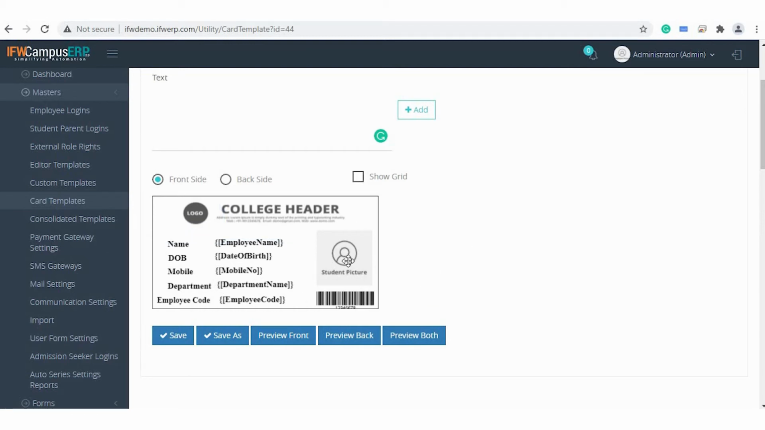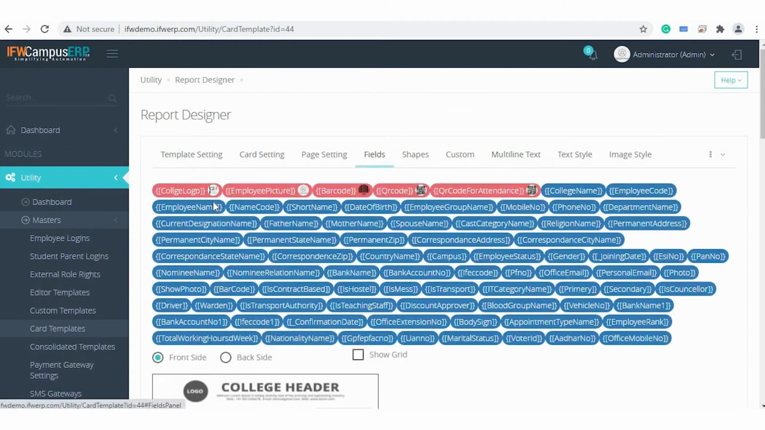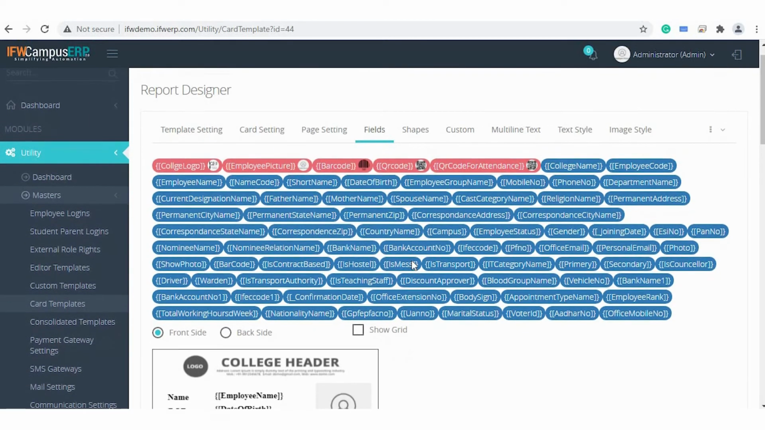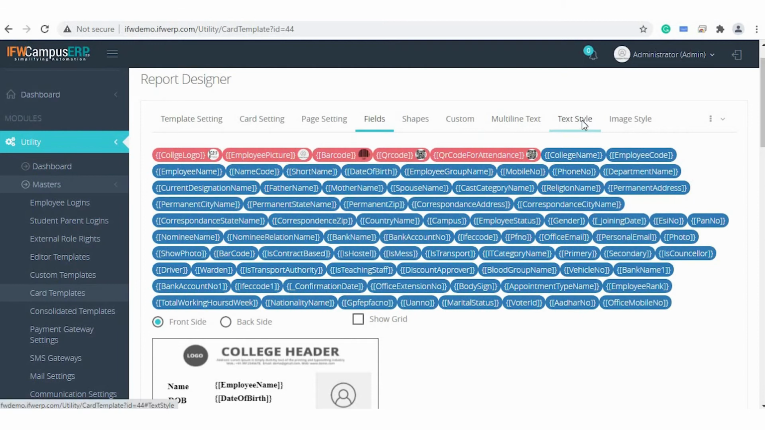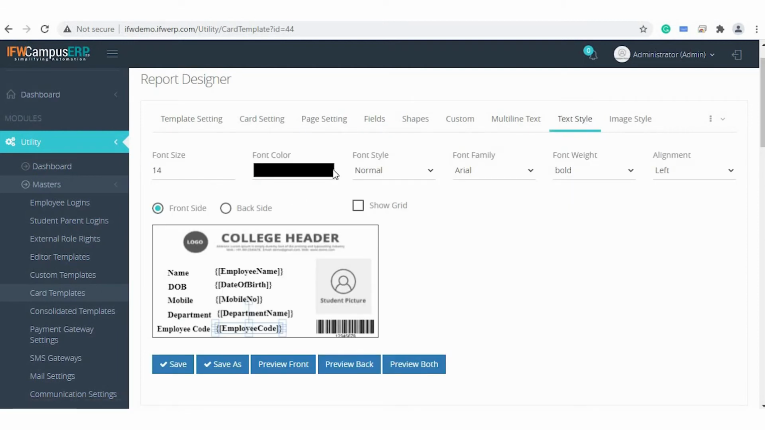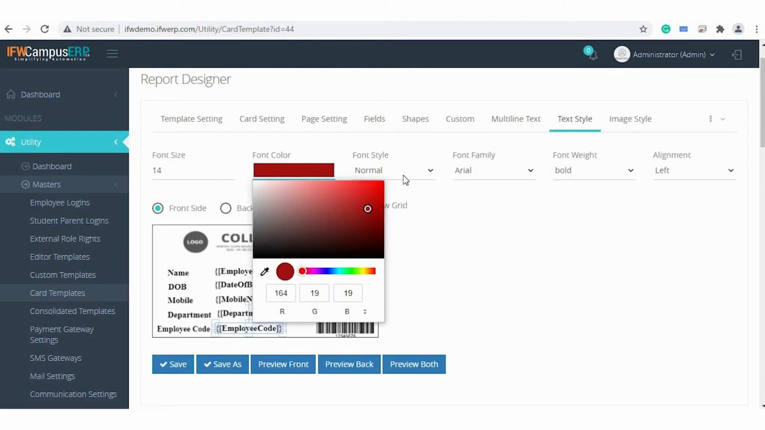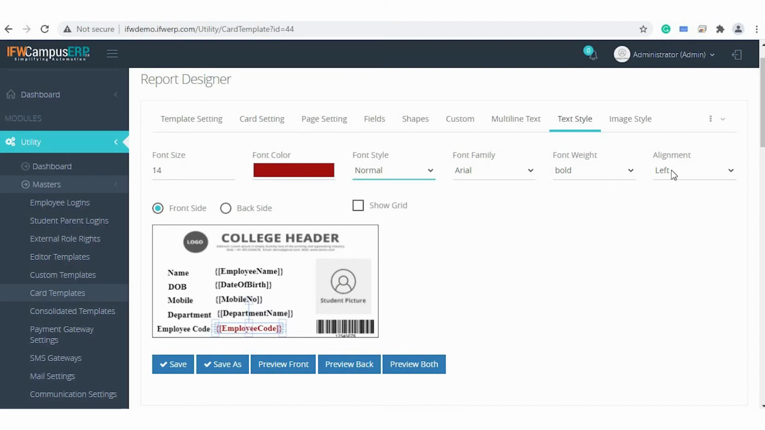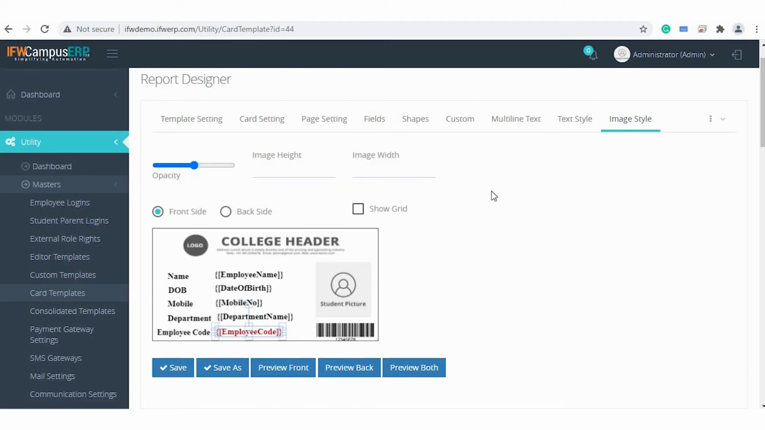So this is how we have designed it. You can drag it, put it in the appropriate place. If you don't want it, you can remove it. If you want to add any new field, you can add it using this field option, drag and drop. You can use the text style. You can give the font color, style, family, weight, alignment, etc. You can give the image styling from here. So this is how the card templates are designed.